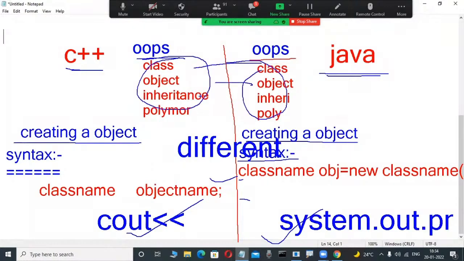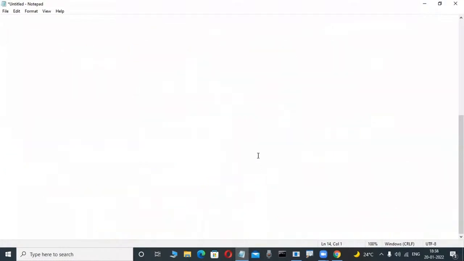What is a class? What is an object? What is inheritance? What is polymorphism? Same. But syntactically totally different. Why? Because those are two different languages, two different products from completely different companies. That's why functions are different, and the syntax is also different. Same like here also. Observe here.